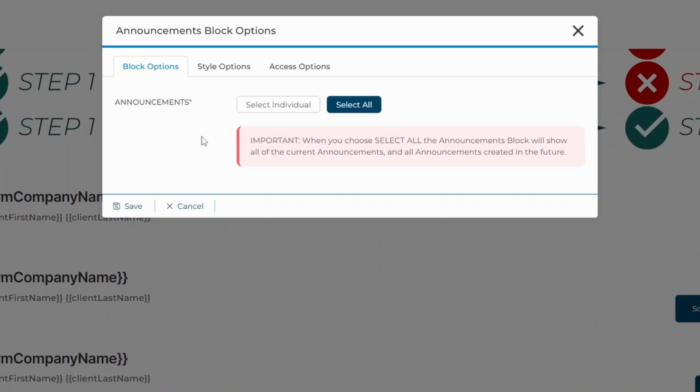In other words, if you choose select all and one of the announcements has the access option that shows the announcement to only a specific circle, that announcement itself will not show up to contacts or companies that are not present within that circle. Same thing with teams, same thing with roles, companies, and so on.